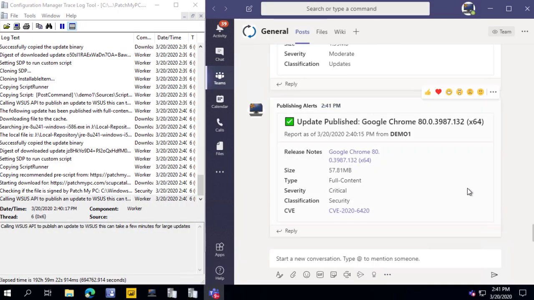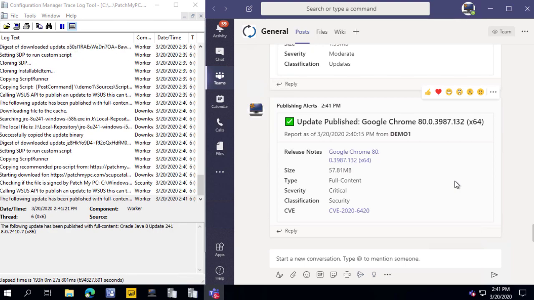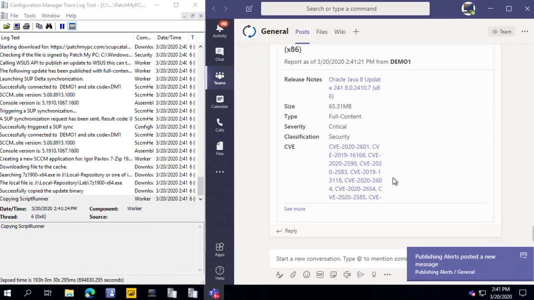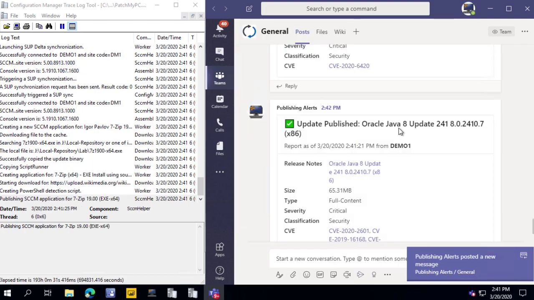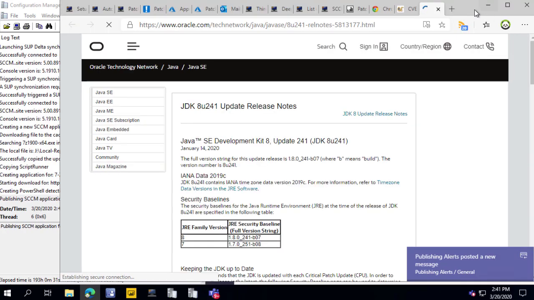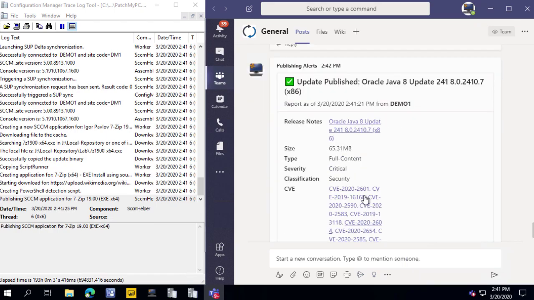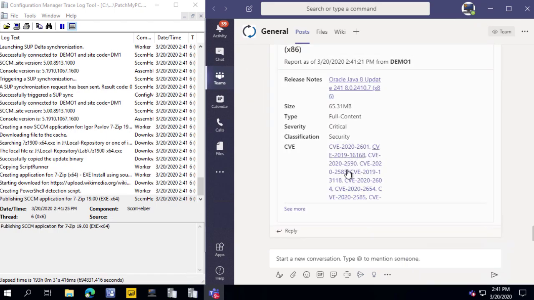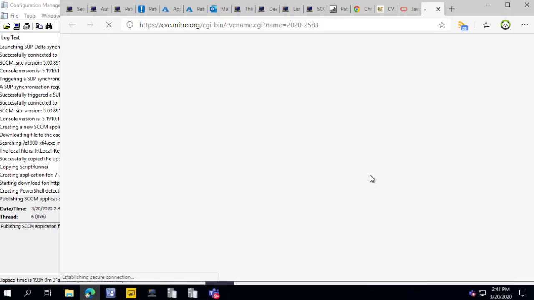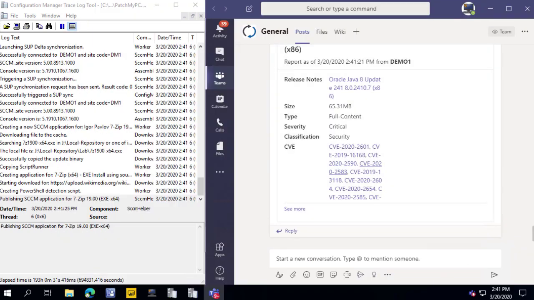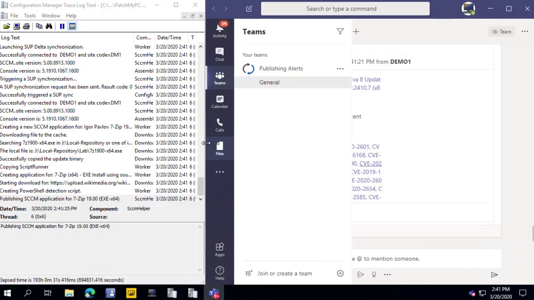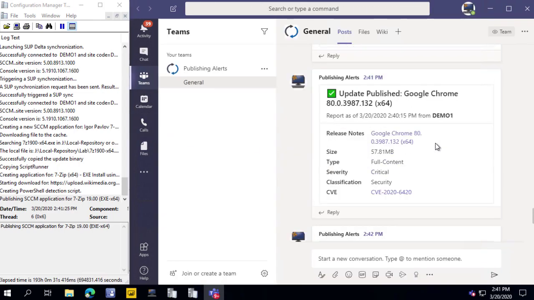So we can see that we're currently working on the Java software update. So it's currently publishing Java. We should see here in a minute, once that publishing completes, we're going to get another Teams notification. There we go. So we just had the Java update, same type of thing. You can go out, click on the release notes. We can see it was a security update, and this one had quite a few CVEs that are also directly clickable. It looks like it's currently creating the 7-zip application within SCCM.